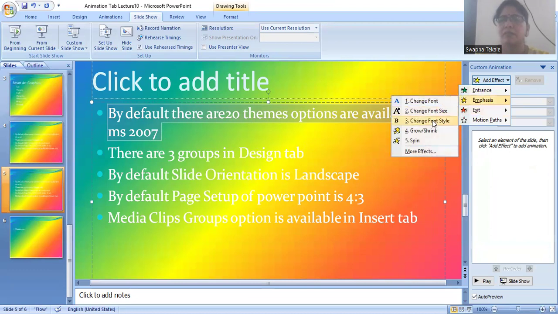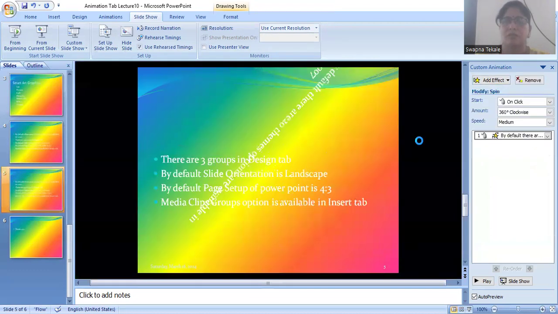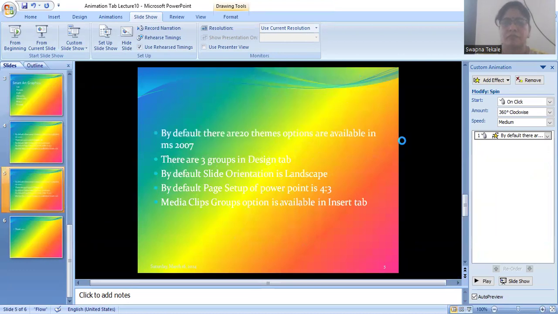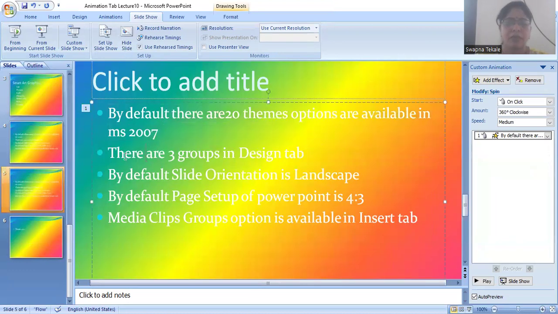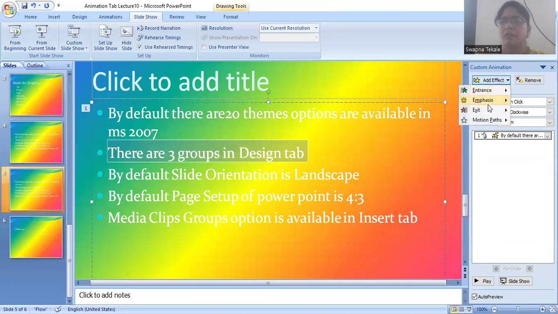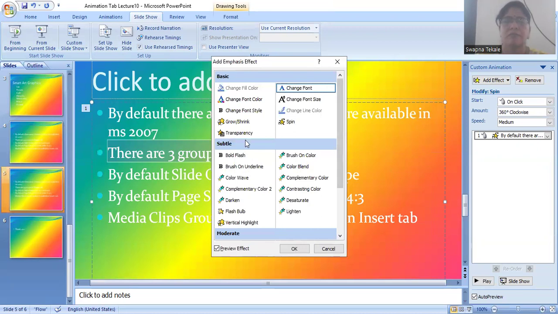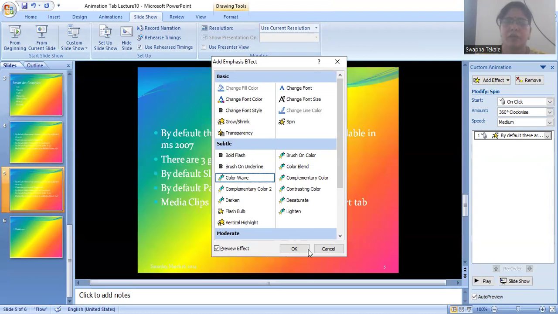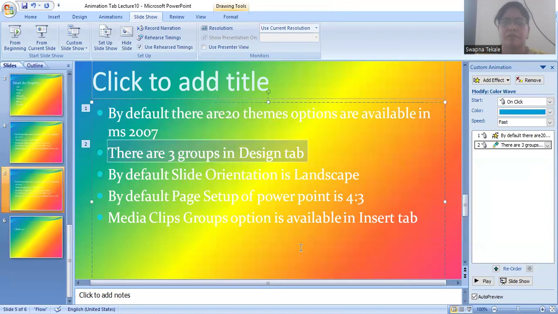Select the emphasis and click on the spin option. So that particular sentence is being spun. Second sentence, emphasis, more effect, color wave. I am selecting the color wave and clicking on OK.